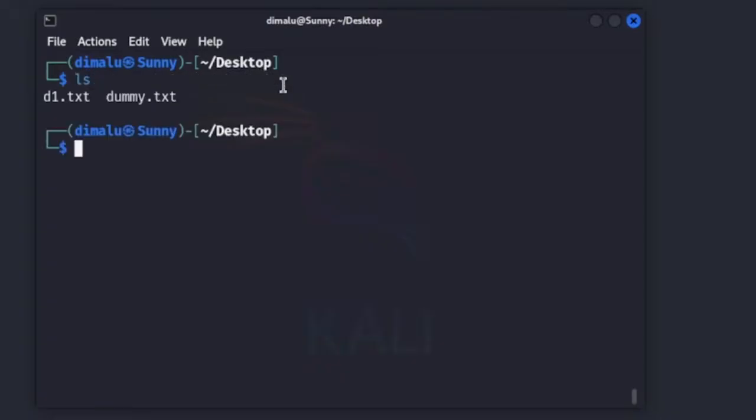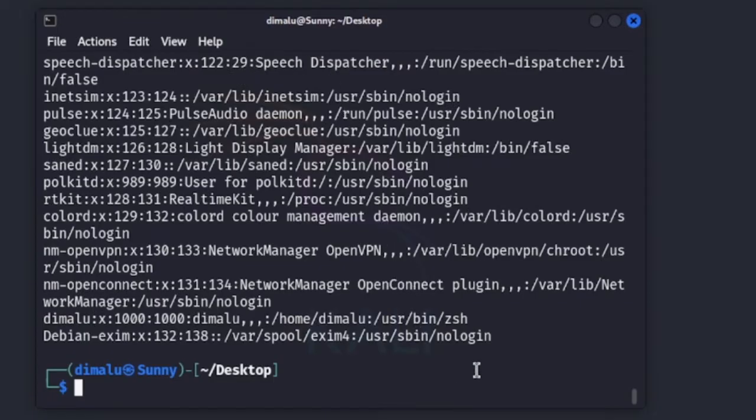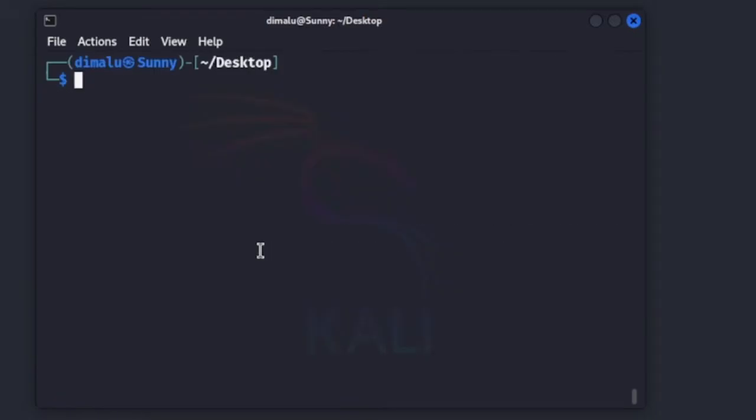Now I'm gonna print contents of a file which is located in another directory, right? The d1 and dummy.txt files are in my current working directory. I want to print contents of a file which is inside etc directory. The file name is passwd. Now the passwd file stores user account details. All the user accounts details are stored inside this passwd file. Press enter. As you can see, guys, these are the user accounts in my Linux system. I will get back to this passwd file in a dedicated video.